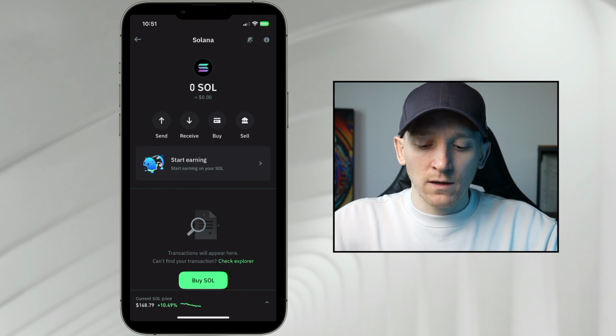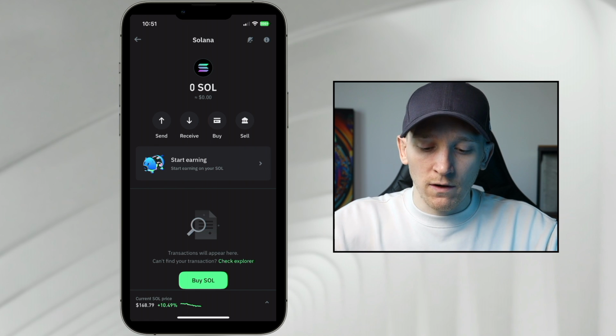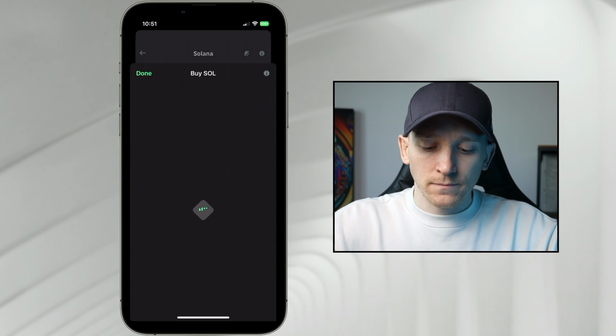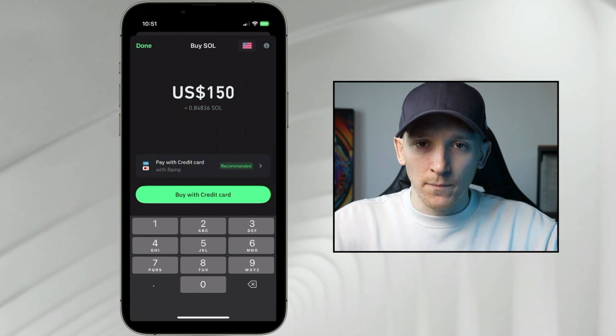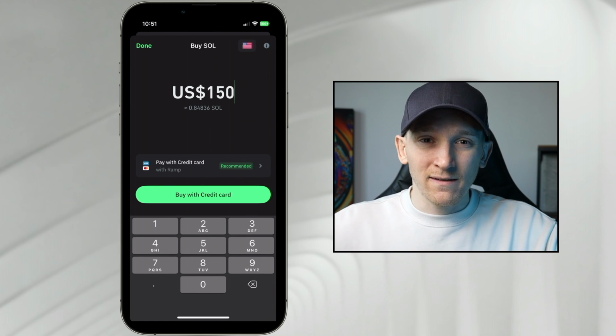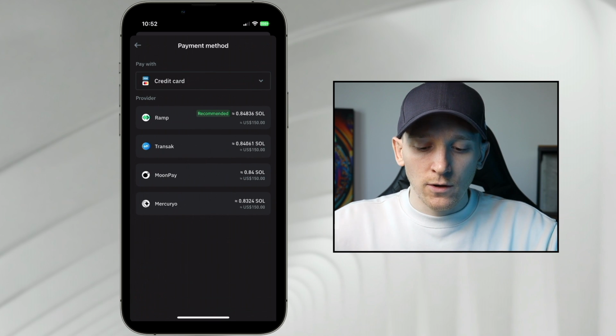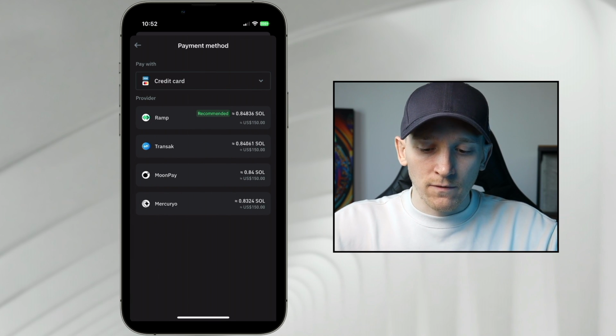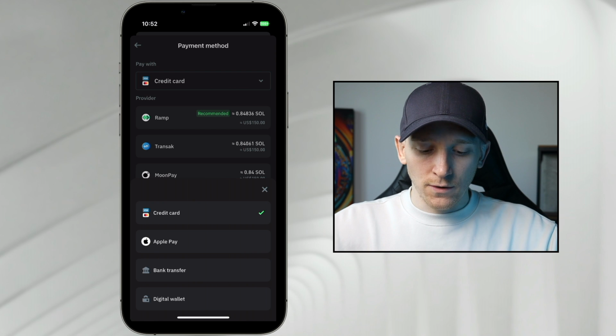So the first thing we can do is buy Sol directly within Trust Wallet if we want. If you press buy, it takes you through to this page where you can buy an amount. Now, what you're using here is third-party on-ramps. So you'll use a credit or a debit card. You can either use Apple or Google Pay, I think, as well. If I click pay with credit card, you can see these providers right here. So credit card is the option. You can use Apple Pay, bank transfer, right?